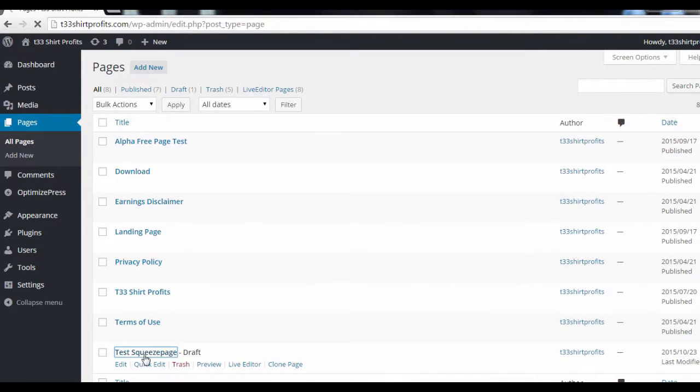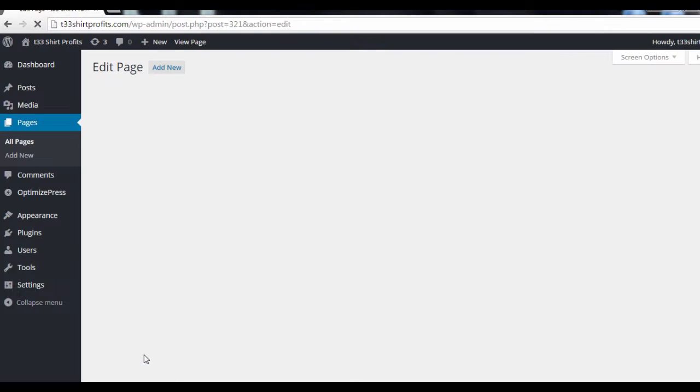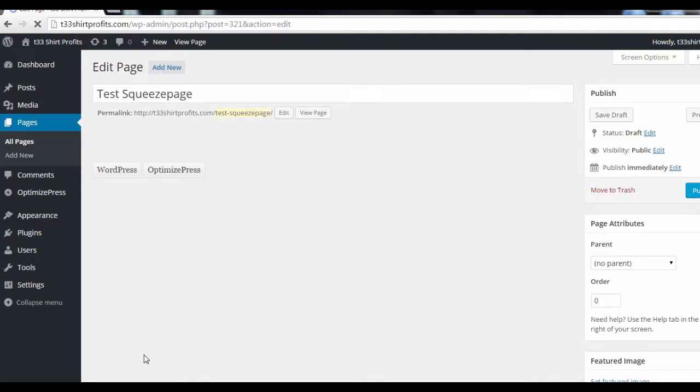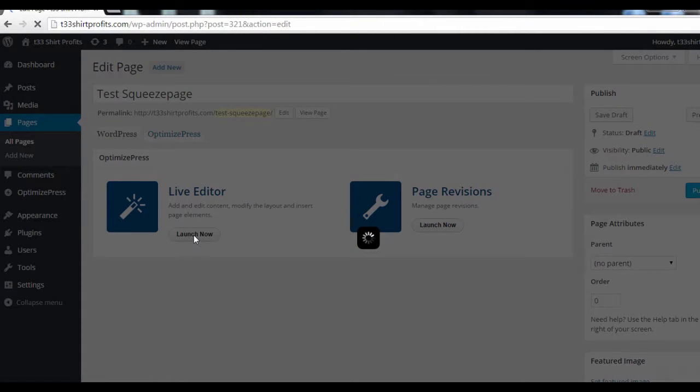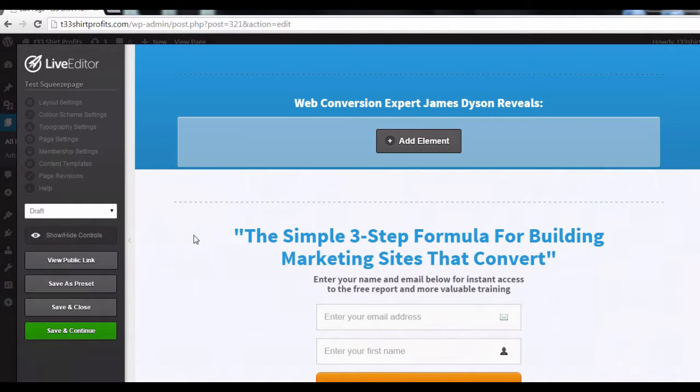What you want to do is select a landing page you want to insert an exit pop-up. Then, under the Optimize Press tab, launch the Live Editor by clicking this button. You're now looking at a test squeeze page that I've created beforehand. Next, click on this Add Element button.